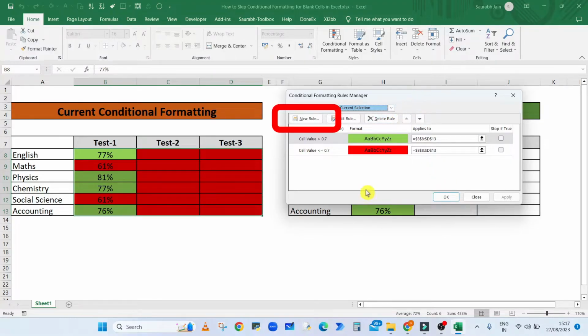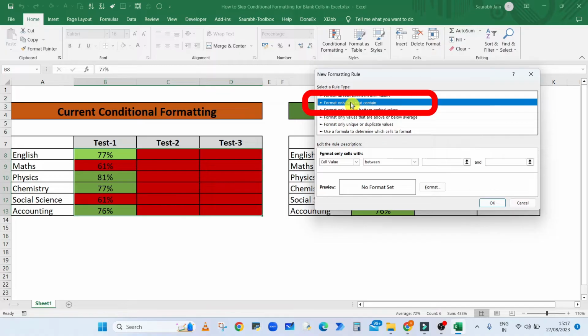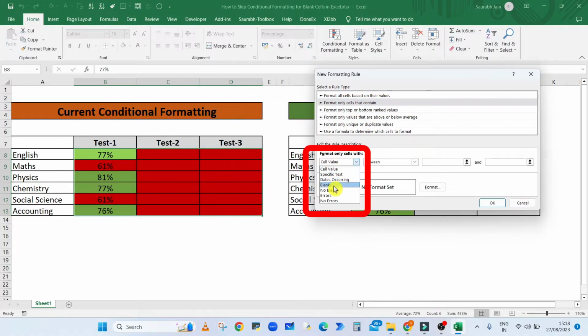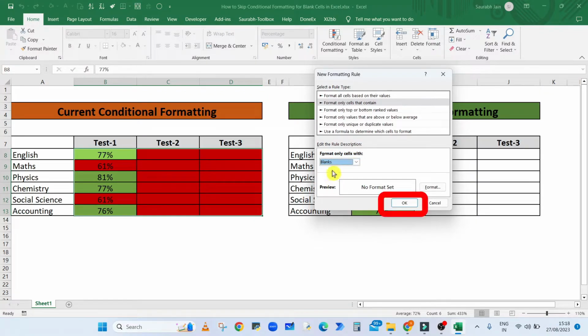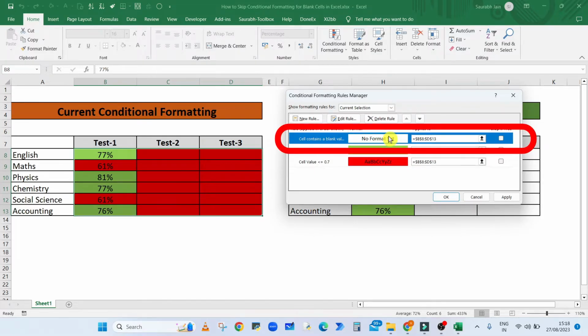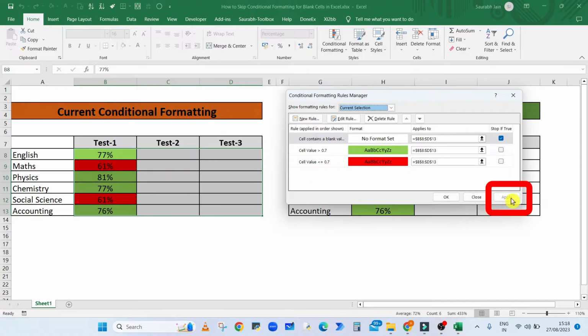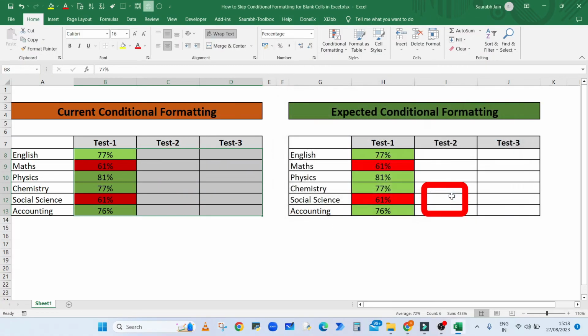Now click on New Rule button, select the second rule type, which is Format only cells that contain, select Blanks option in the first drop down, click OK. Now in Conditional Formatting Rules Manager, this new rule should be at the top. Select checkbox Stop If True. Now click on Apply button and click OK.